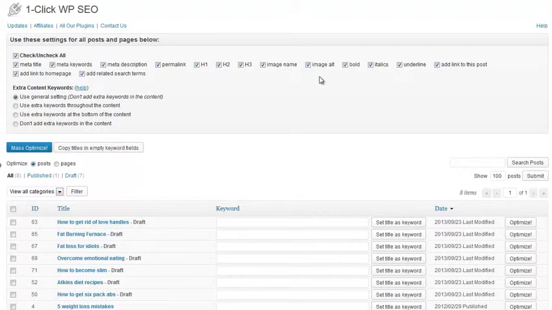It will add the keyword in the image alt tag. It will make different instances of your keyword in your content bold. It will add italics or underline it. It will add a link to the post or page itself. It will add a link to the home page. And it will also add related search terms at the bottom of the content that are taken from Bing.